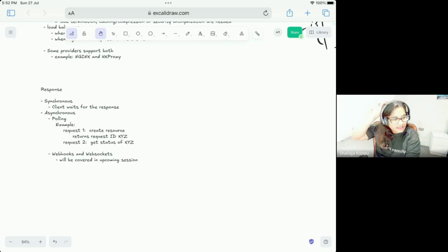Rajni, if you can explain how you are using gateway in your system, probably that will be a more practical example compared to the theoretical example I'm giving.